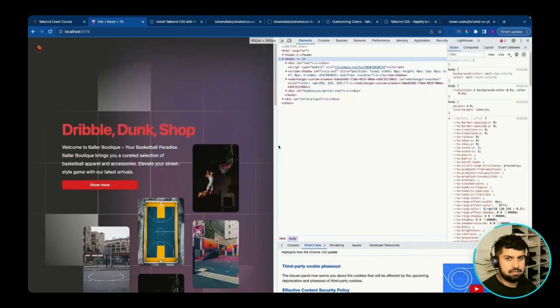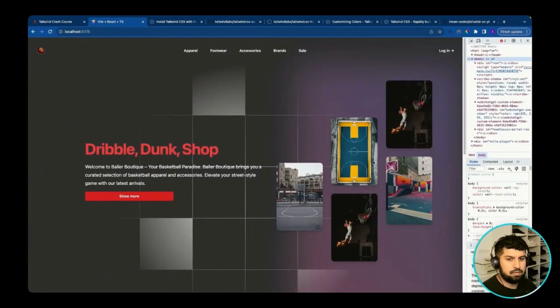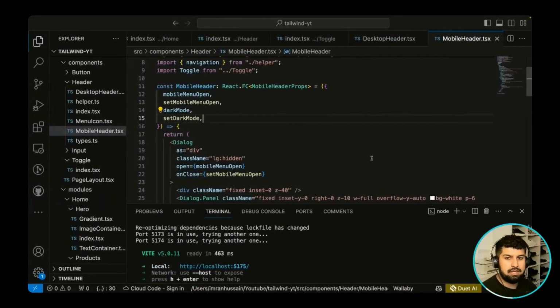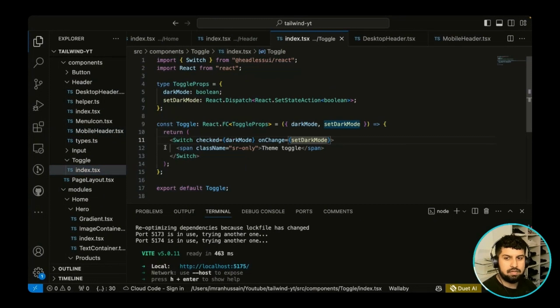At the minute, nothing is showing because we've only just put in a switch. We now need to add in the relevant styling for the switch. So let's go ahead into our toggle component. In here, we already have the span class for the screen reader. We now need to add class names dependent on whether it's dark mode, it should show a moon icon. Otherwise, it should show the sun icon. And we want to also render that on the headers.